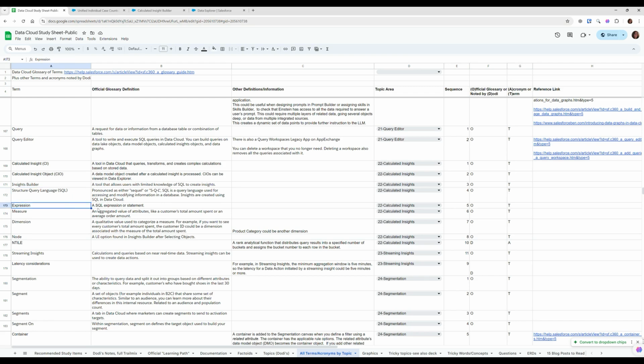An expression is a SQL expression or statement. A measure is an aggregated value of attributes like a customer's total amount spent or an average order amount. I'm going to show these in the org in a moment. Dimension is a qualitative value used to categorize a measure. For example, if you want to see every customer's total amount spent, the customer ID could be a dimension associated with the measure of the total amount spent.